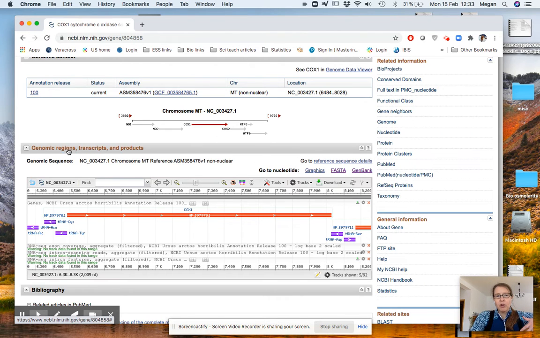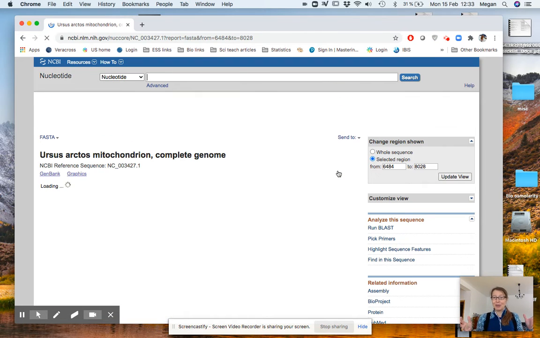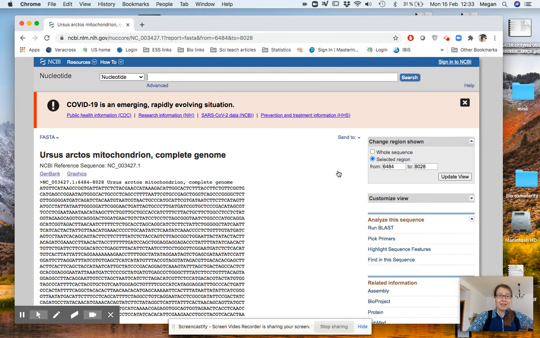So I'm going to go down to genomic regions, transcripts, and products, and just over here where it says FASTA, I'm going to click that, and that's going to take us to a page that's going to show us the nucleotide sequence, all the A's, T's, C's, and G's. So you can see all those here. And there's another here, this reference sequence. This reference sequence is particular for this sequence for the brown bear. So this could come in handy later on when you're making some comparisons.